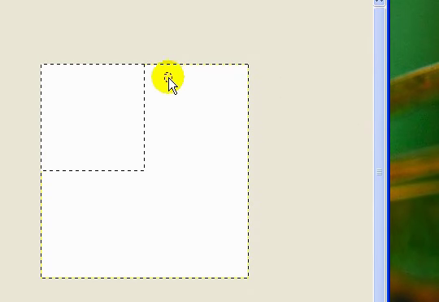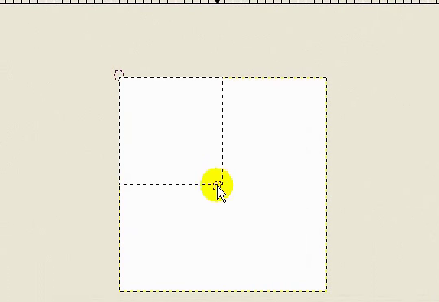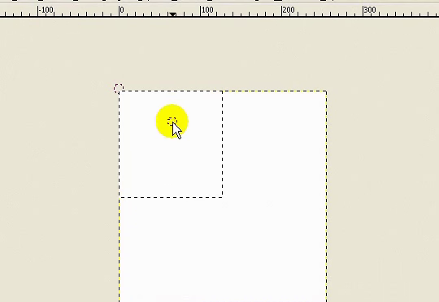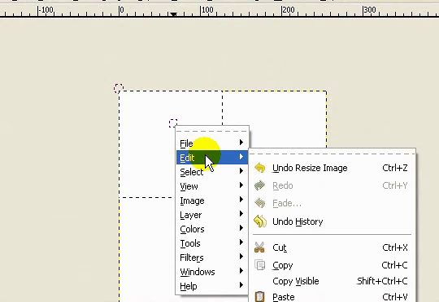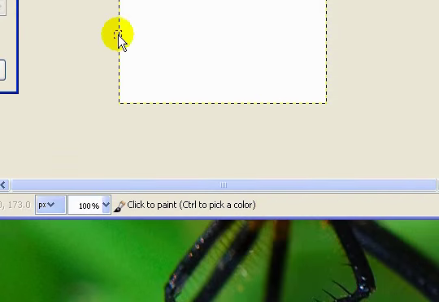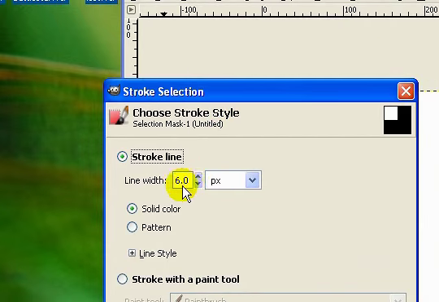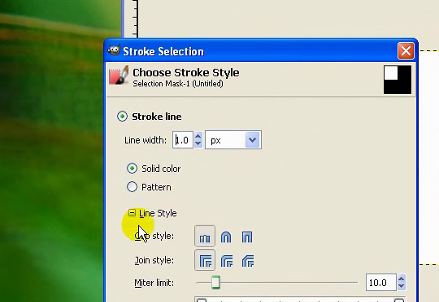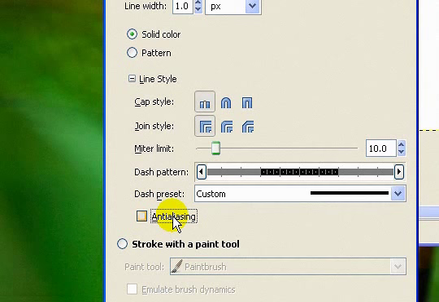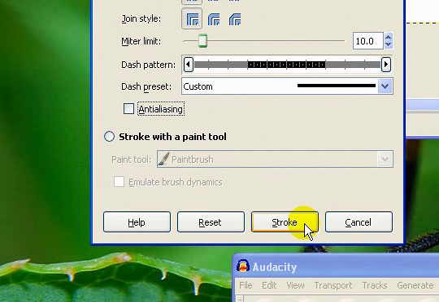What this is going to give us is a larger square with a selection made in the corner, and this selection represents the halfway mark along both the horizontal and vertical. So what we'll do with this is stroke that selection. In the stroke selection dialog, we'll reduce the line width to 1, come into the line style, deselect anti-aliasing, and stroke that.